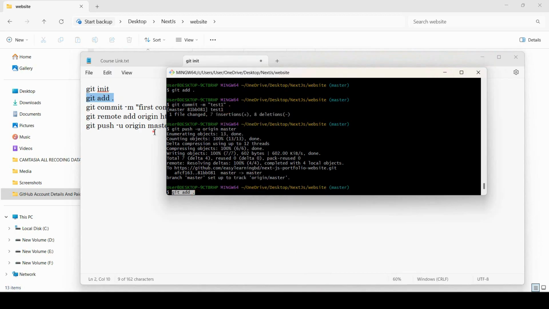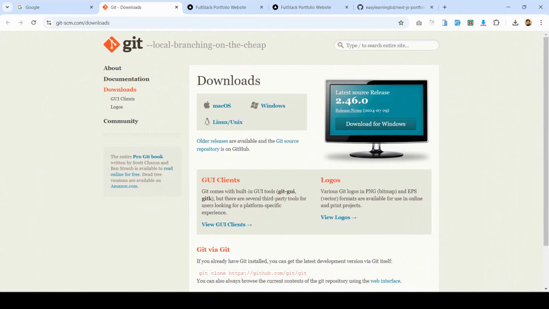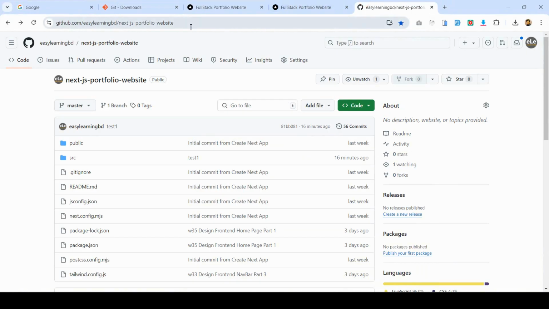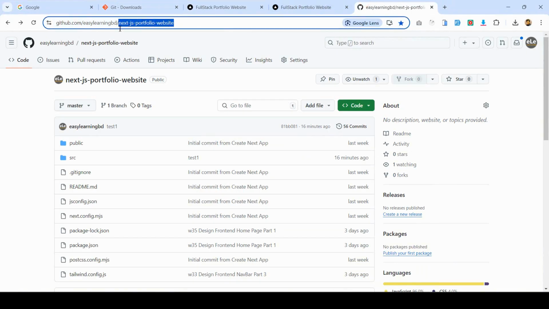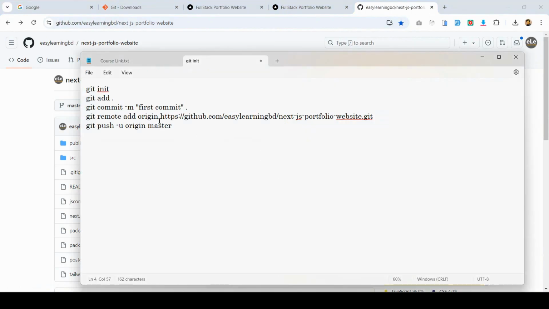Then you have to run another command. For the repository you have created, GitHub will also provide a link, and this type of link should be provided here. Right now, for me, it is the Next.js portfolio website .git, and if you go here you can see that is actually my link. In GitHub, when you create a repository, it is automatically created for you, and after that you have to add the things in here.